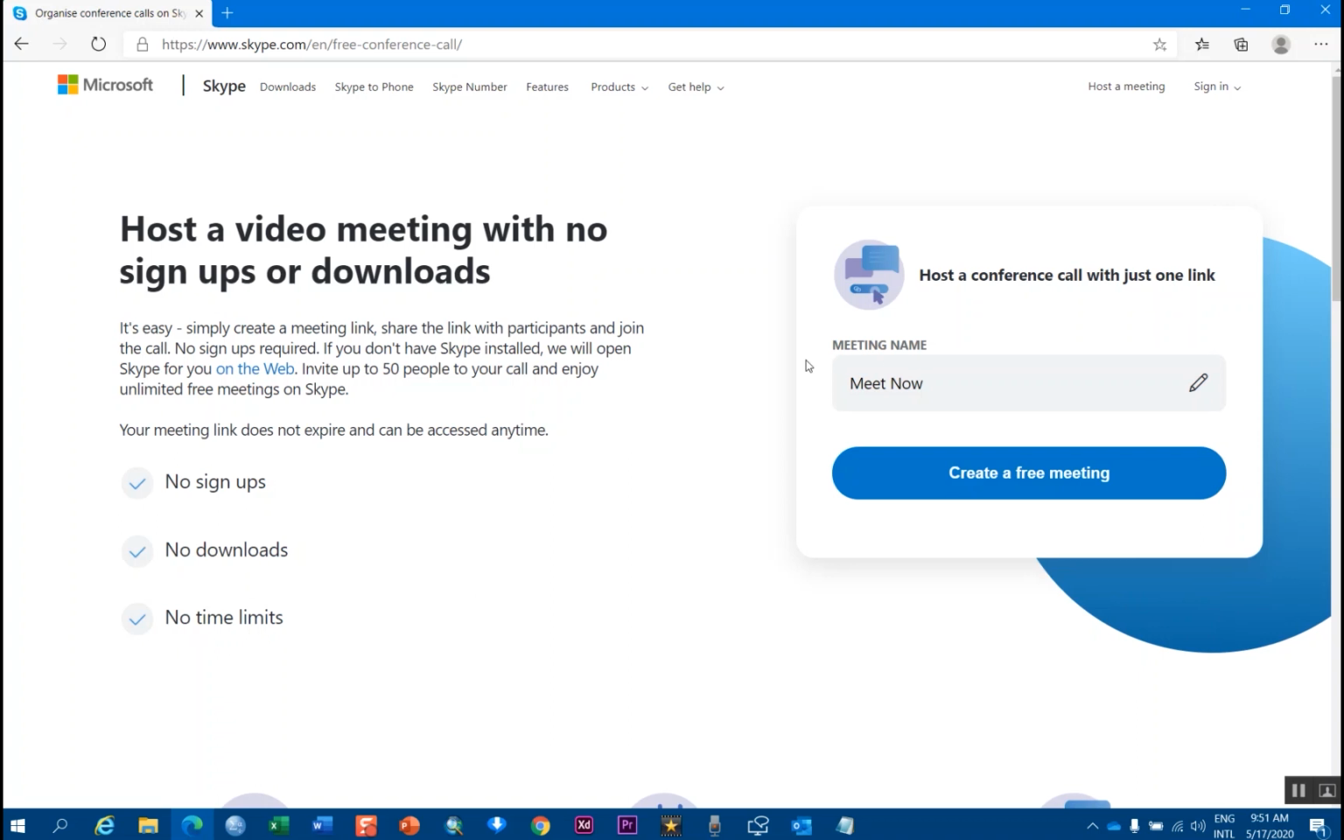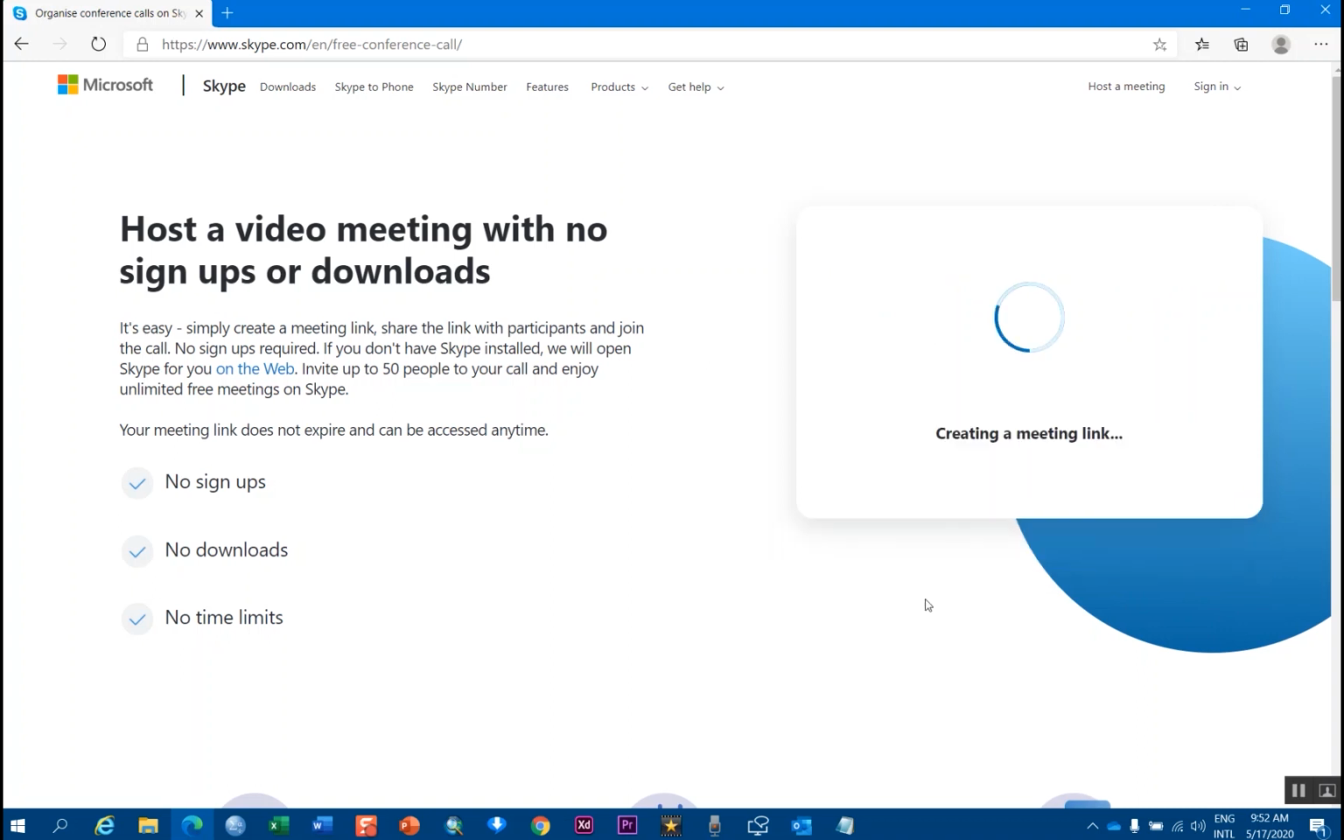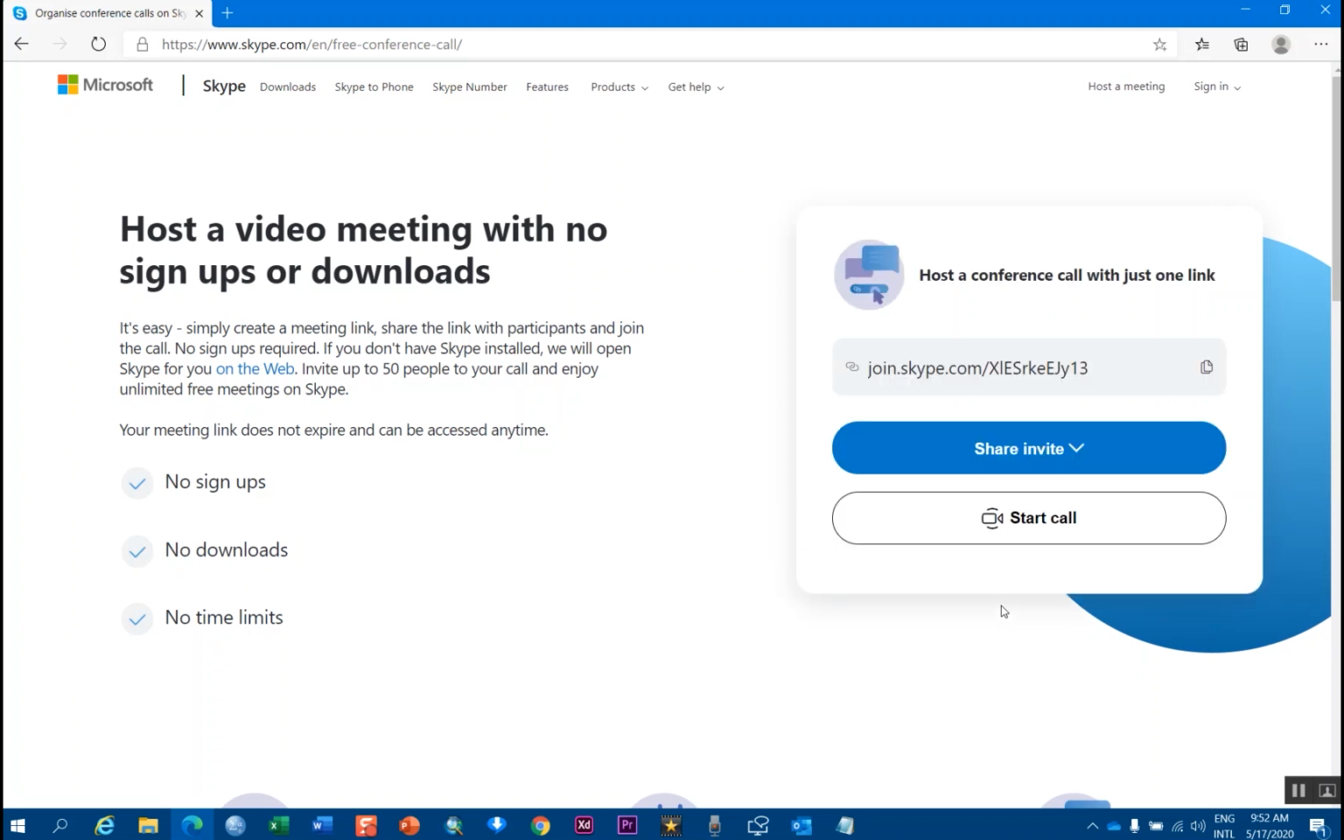So simply what you have to do is come to the right side and under meeting name just type the name of the meeting you want to schedule. So maybe staff meeting, and then click on create a free meeting link. So that's it. This link has been created for your meeting.